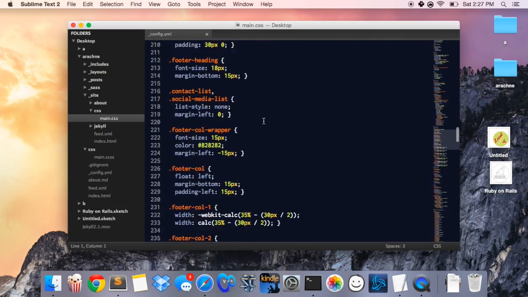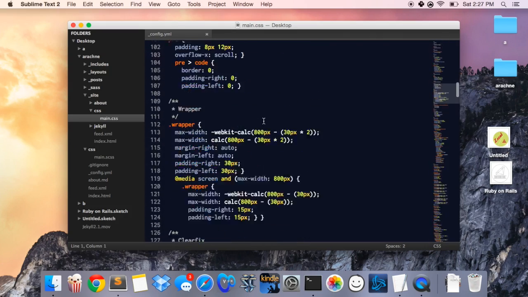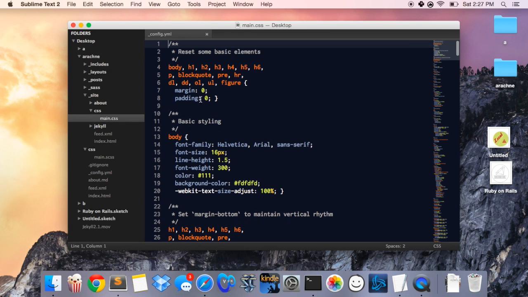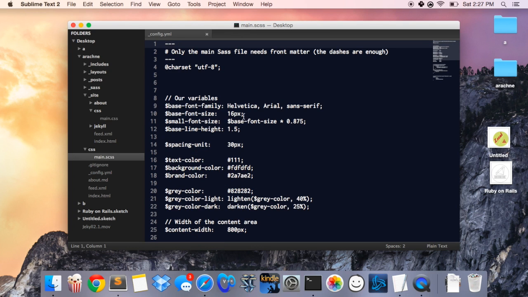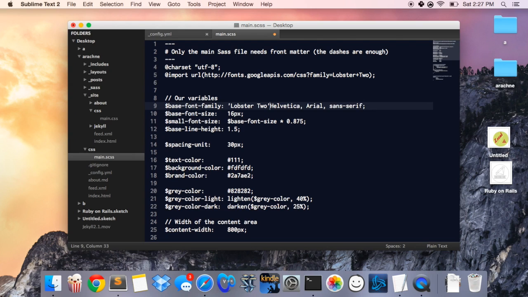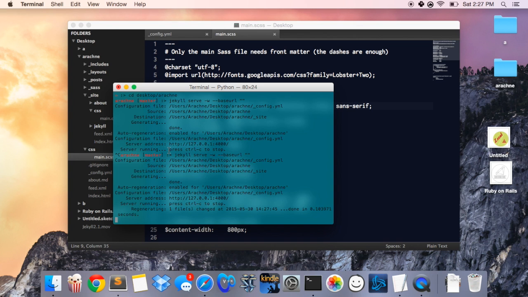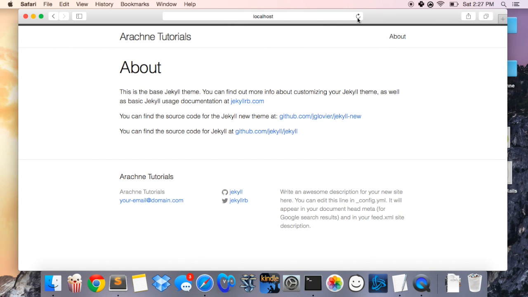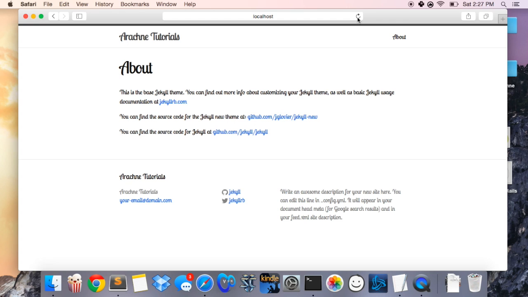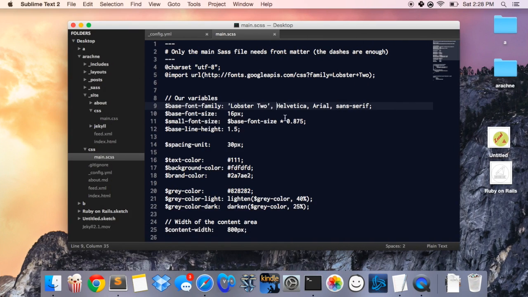Here is the actual CSS for the page, but instead of having to update values manually, you'd be able to just change it in one place here. For the sake of this tutorial, we'll just add some font. And it looks like the server regenerated automatically, which is great. And now you'll notice that the whole website is now using the Lobster 2 font. Very pretty, I know. So we won't keep that.